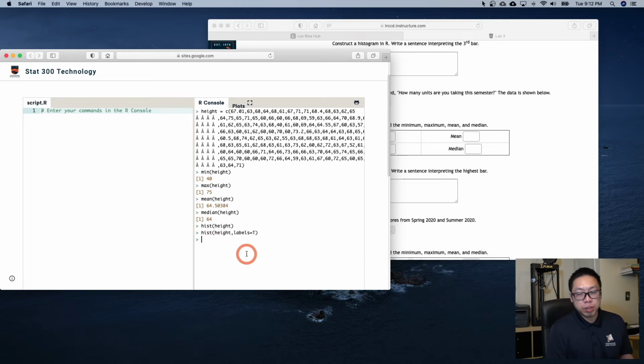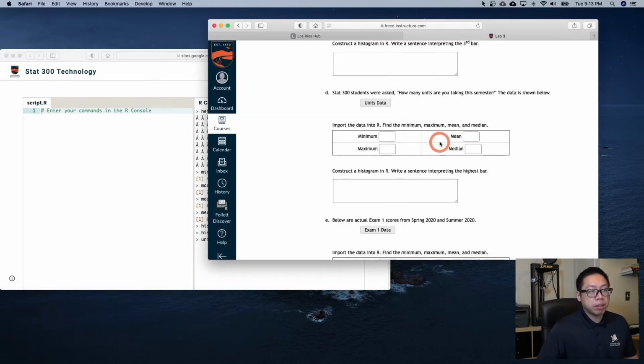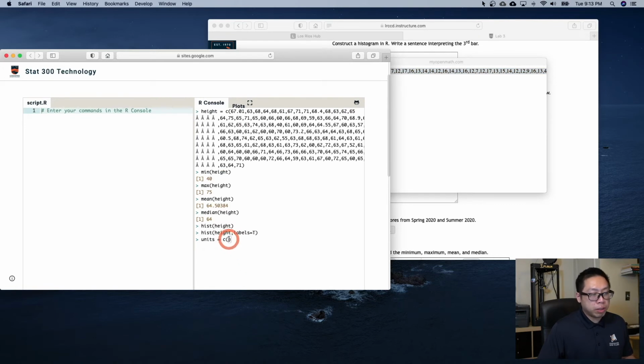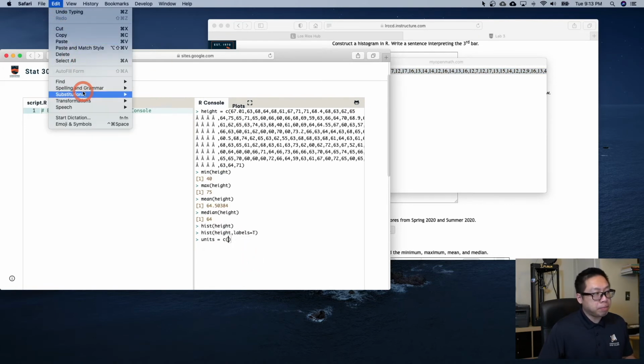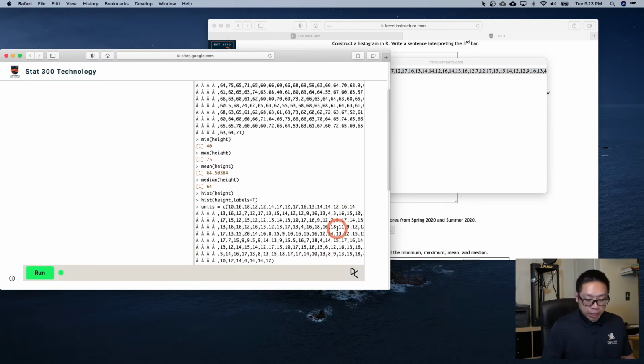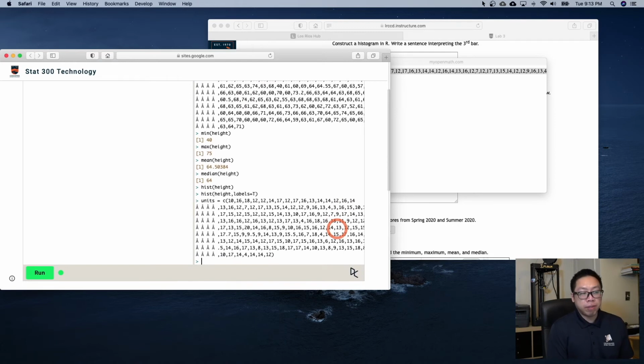Okay, so we're going to pick a name for data. Here we're talking about units, so let's call it units. So units equals C parentheses. And now I'm going to go back and click on the units data, and we'll copy and paste this. So double click, okay, copy, edit copy, go back to R between the parentheses, edit paste. Okay, hit enter.